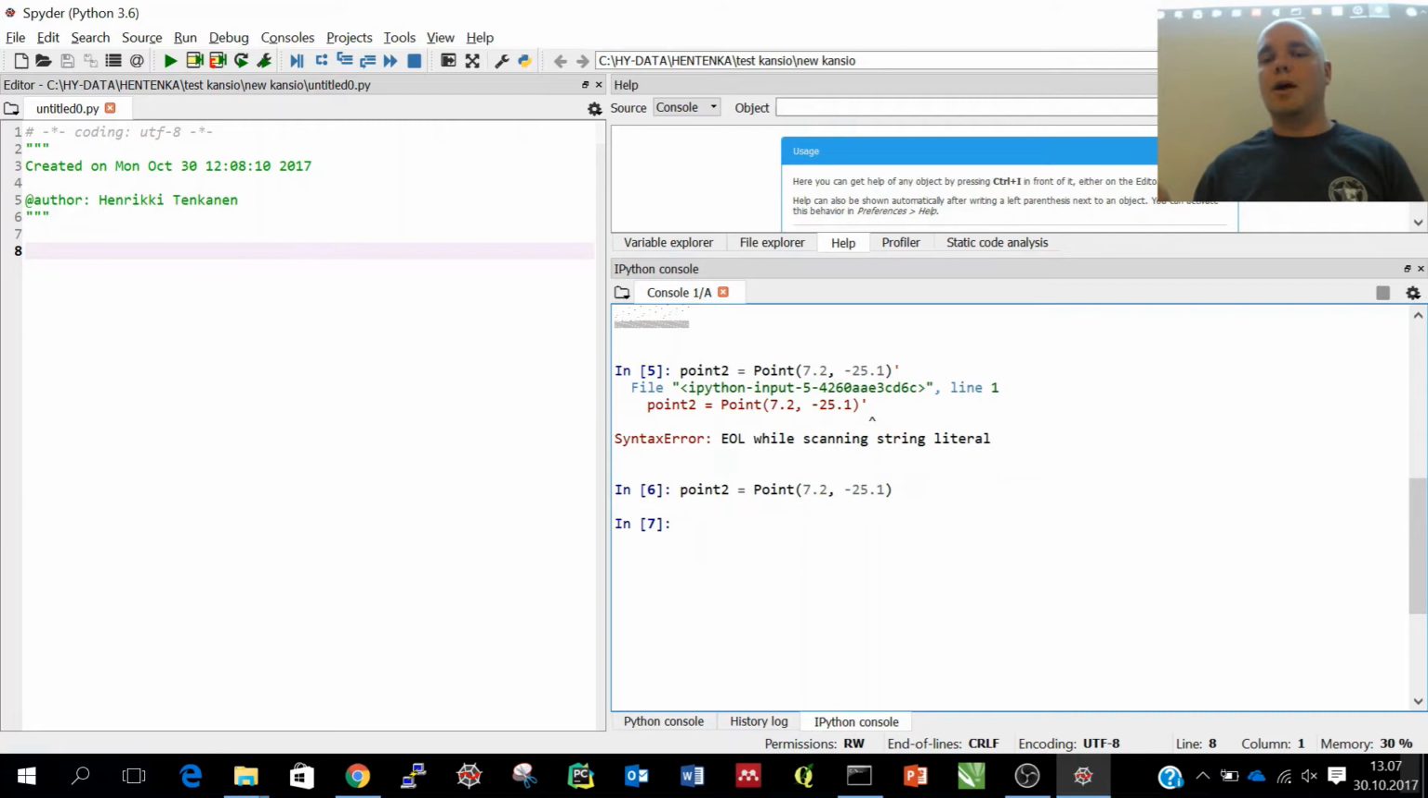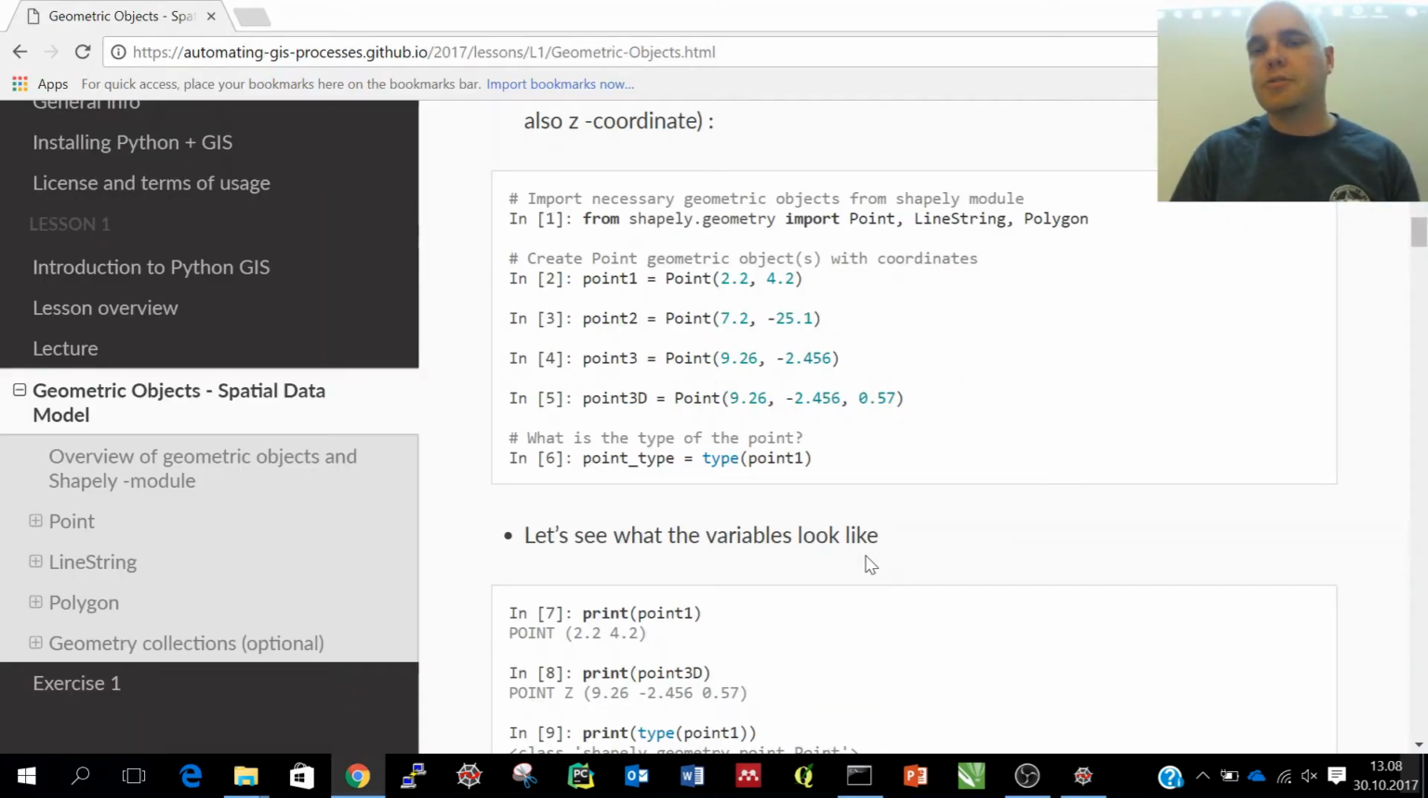And why is it so? It's because we have different projections. For example, in EUREF TM35, we represent the data as meters from the equator, so it doesn't make any requirements of the values that you insert. That's just important to know.